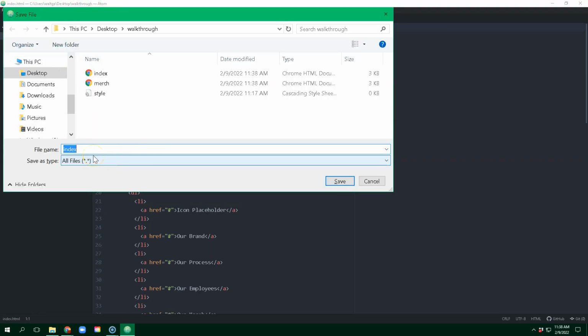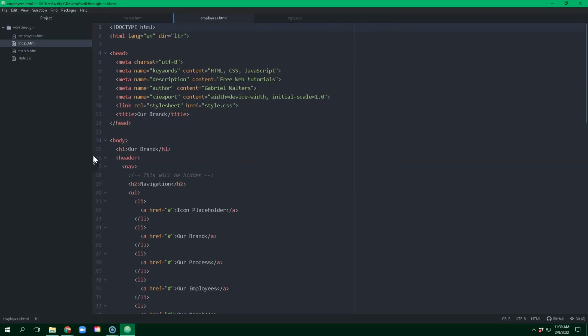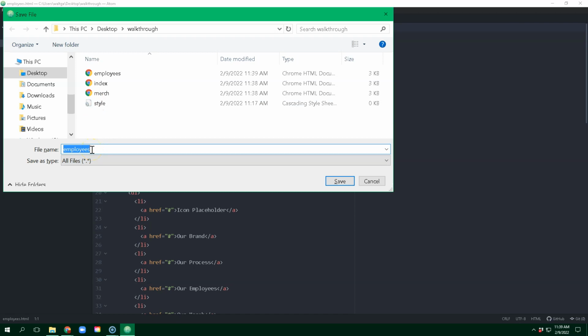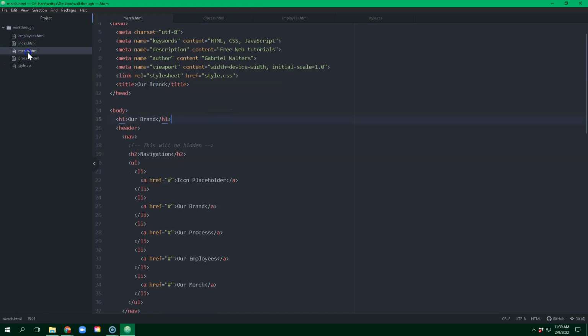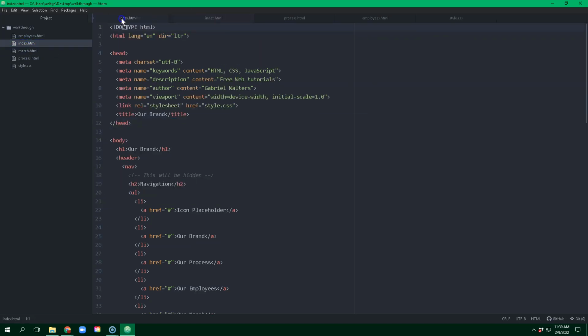Control-Shift-S. We're doing employees.html. Control-Shift-S. We're doing process.html. Okay, all lowercase. We're all linked to that styles document. That's what we want. Let's make sure that we have them all open. 1, 2, 3, index. Okay. So this is kind of the order of our pages right now.